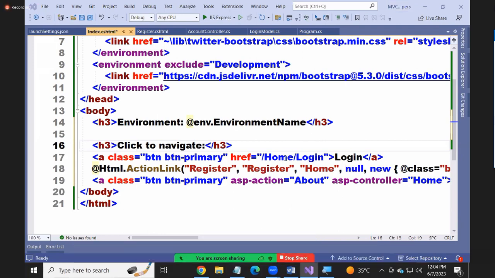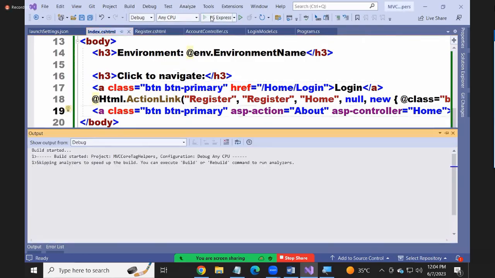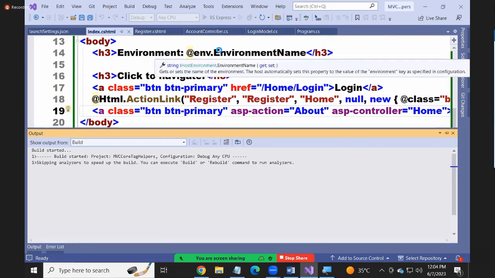Yeah. Well, so I created a link now. See now, the last one. What is this? This is tag helper styling now. And you run it, all the three should show you the same output only. All the three have to show you the same output in this case.